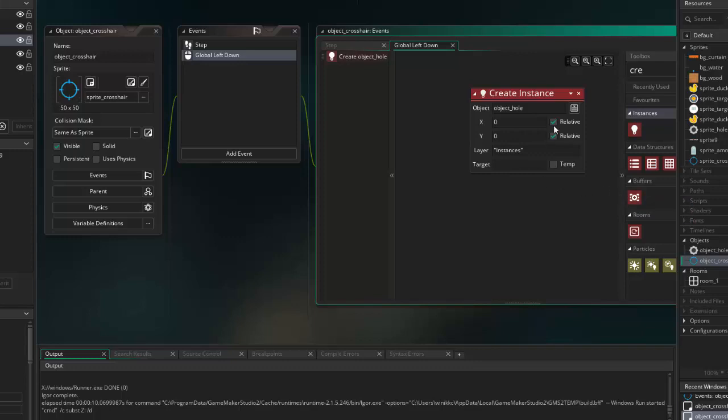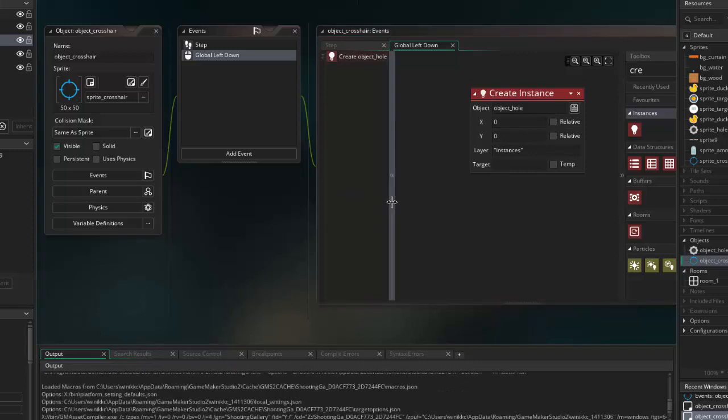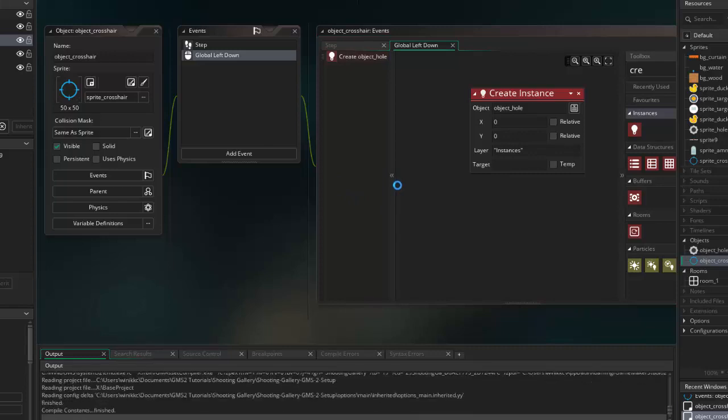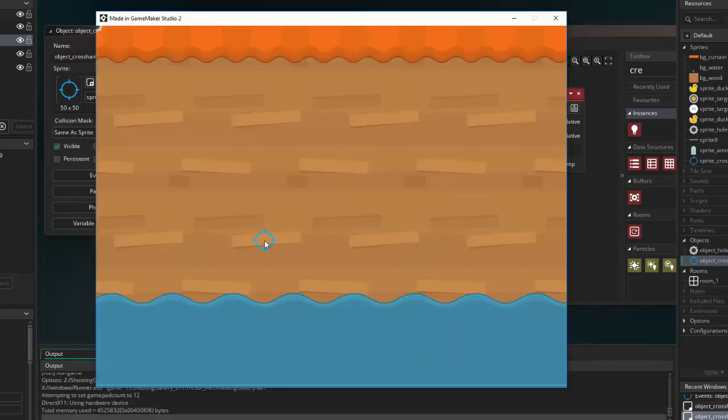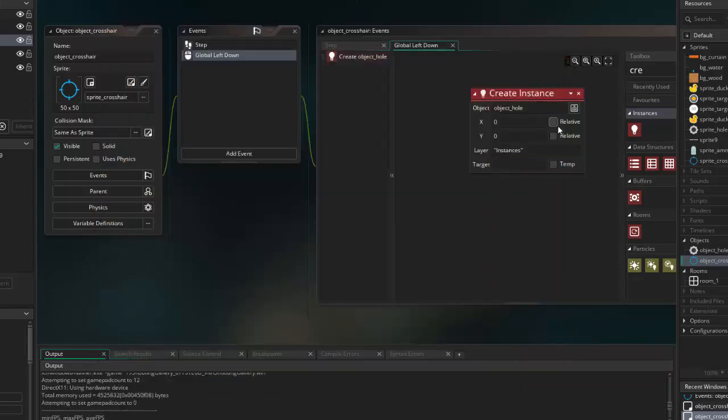Just for argument's sake, and knowing that some of you, even me, sometimes miss something, I just want to show you, what if we never checked relative? Let's see what happens. Let's go ahead and just run it. Can you see the bullet hole? We actually are creating the bullet hole. It's getting created right up there. So what's going on? Well, we didn't make it relative.